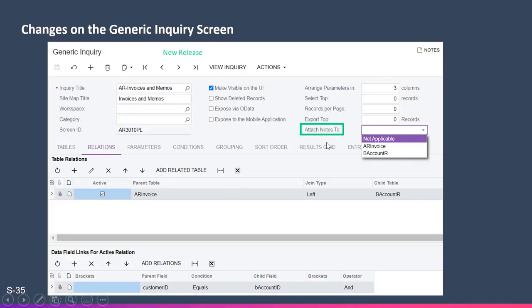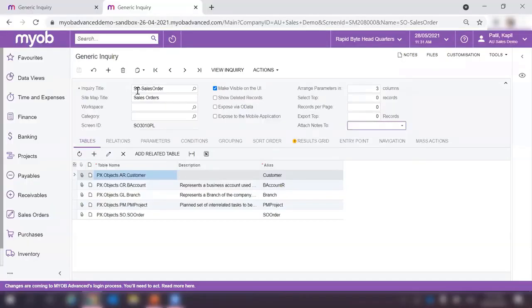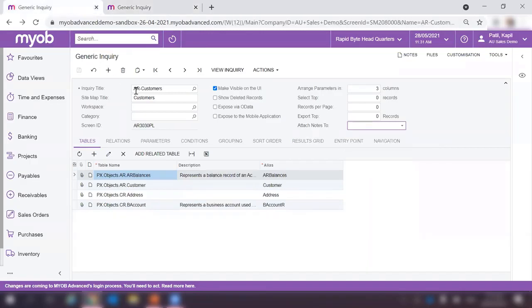Now let's go to the system and check this. I am on a sales order GI, and these are the tables which the GI is made of. When I click on attach notes, I can see all the relevant tables which are available in the relations, along with the not applicable option. Similarly, if I check the customer GI, I can again see the tables it is made of, and when I click on attach notes, I can see all the relevant tables are available.